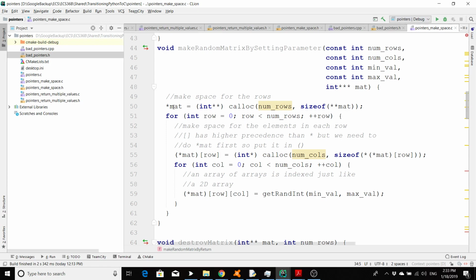So here I say, hey, go to wherever that location is that you want me to put the values at. I'm going to go make space for numRows pointers. I'm going to set you to point to that location that I just made. Then we go through and we make the space for the elements, and then we go through and we fill them in.